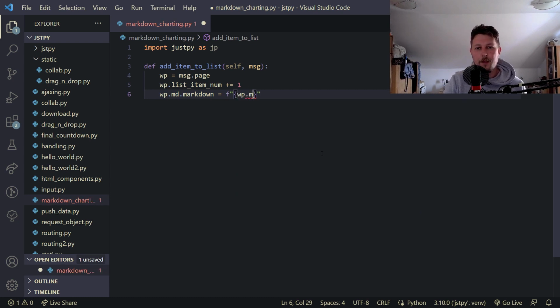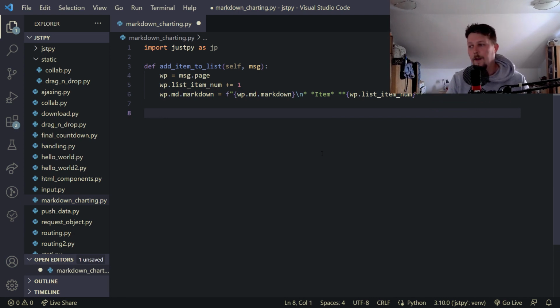So web page dot md dot markdown and the new line character, star, white space, star item, star, web page dot list item number and star. And this is a handler.